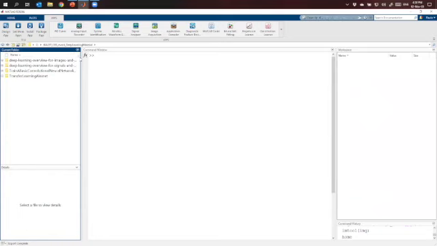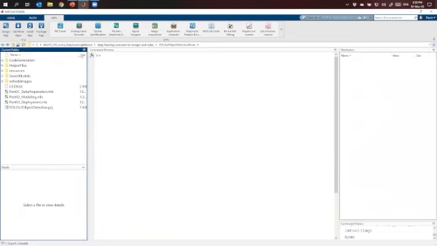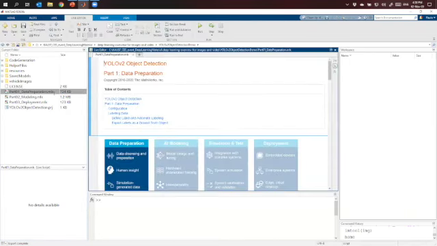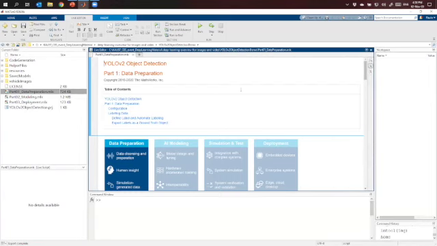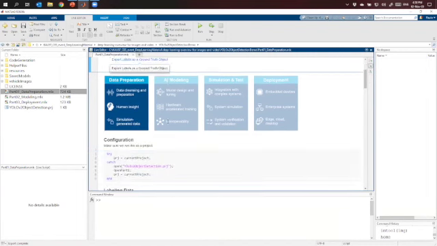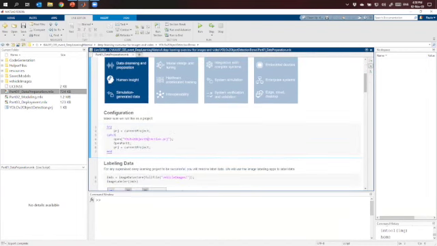Here is this folder called deep learning overview for images. Click there, image and video. Click there again, YOLO. We're gonna find some files. So let's open the part 1. Click twice. It's also a live script. Part 1 data preparation, and also this configuration. So we're gonna open as a project.